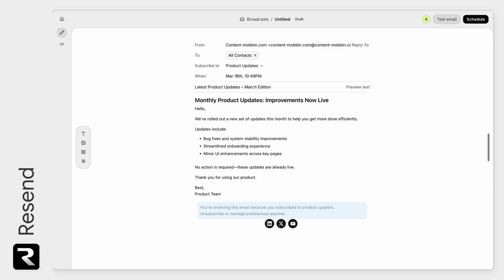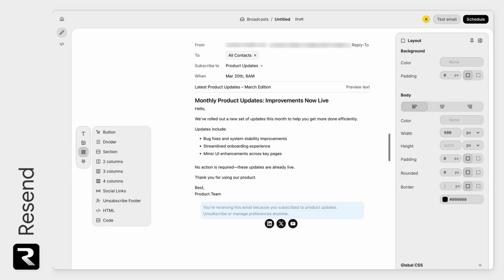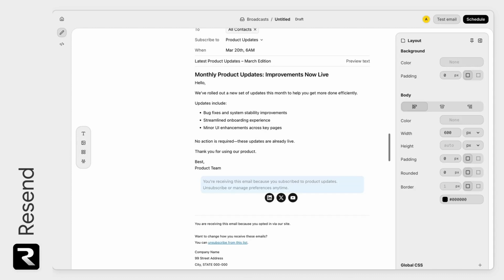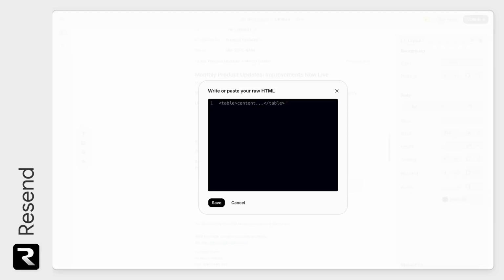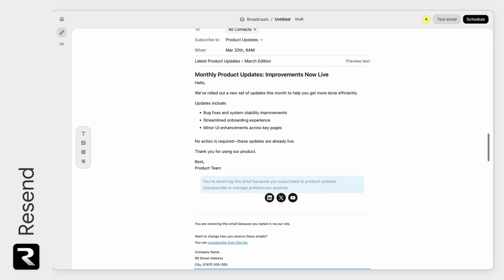Here's how to add a footer. First, select the components icon. Next, click the Unsubscribe Footer component. Finally, the footer is added to your email. Let's check out adding HTML code. In the email editor, click the Add Element icon. Next, select HTML from the Content Blocks menu. Then, type or paste your code into the HTML editor. After that, click the Save button. Finally, see your custom HTML in the email.